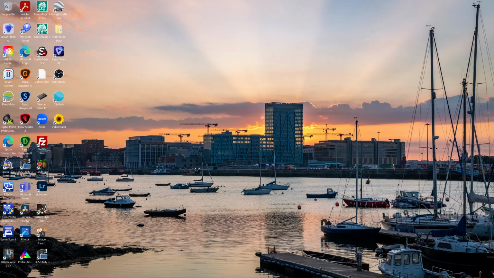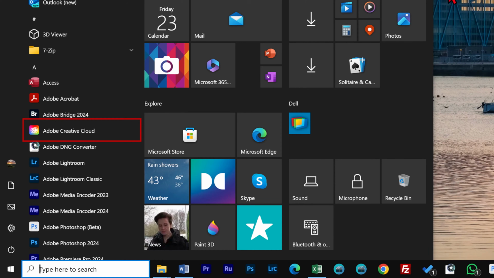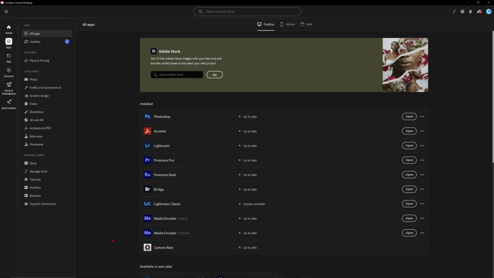When you have Creative Cloud Desktop downloaded to your device, it will advise you when you have a Lightroom Classic update. Go to Creative Cloud on your device. Ensure you are connected to a network and signed in.